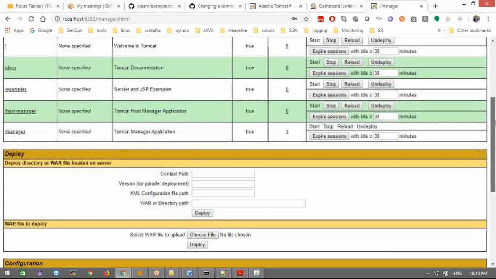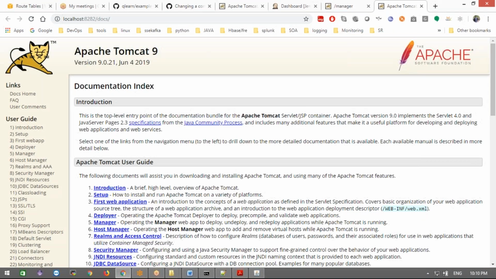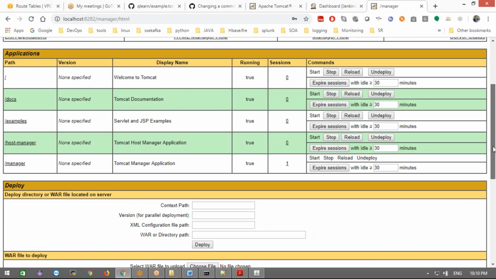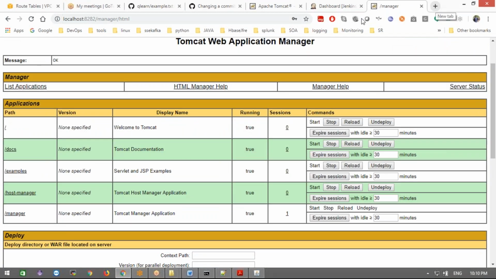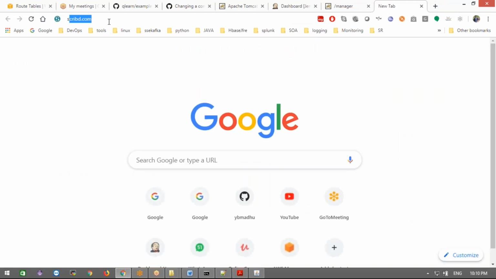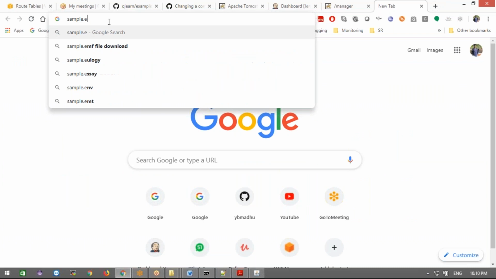Now see, if I click here, what happens? This will go to everything. If you want the documentation website, it will go here. It will show all the Tomcat 9 documentation. Now, if I deploy any WAR file, that WAR file will go here. For this, I need to download one sample WAR file, and that WAR file I'm going to deploy. This is the sample.war download.